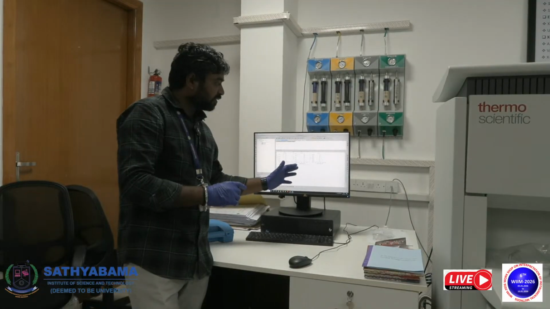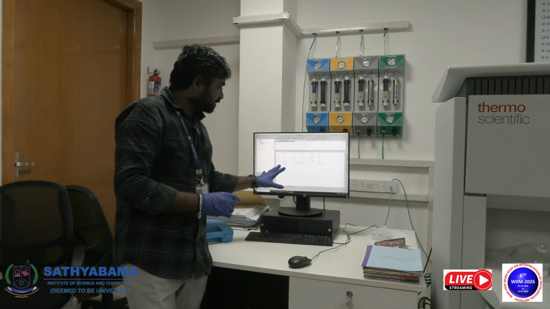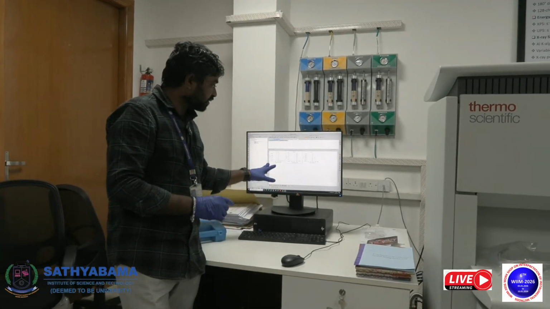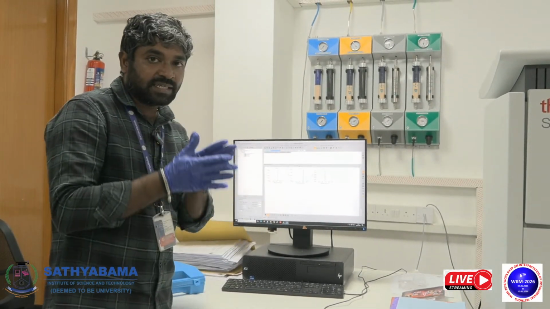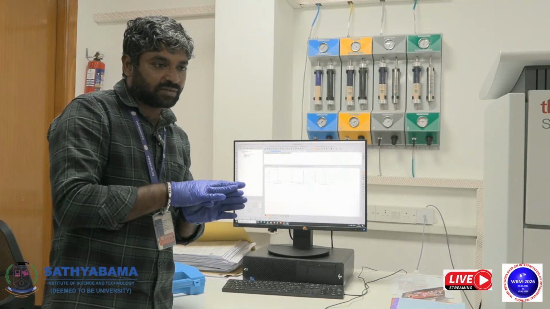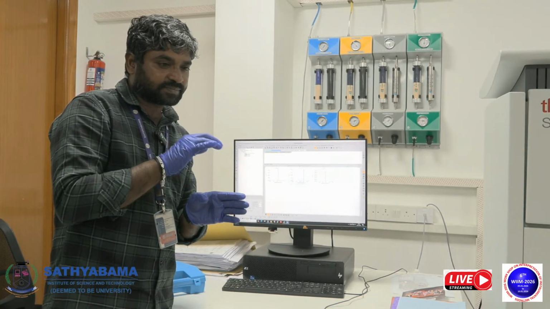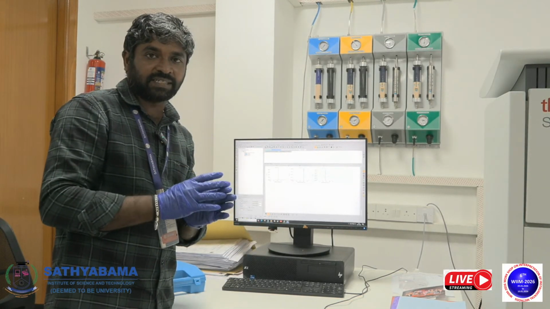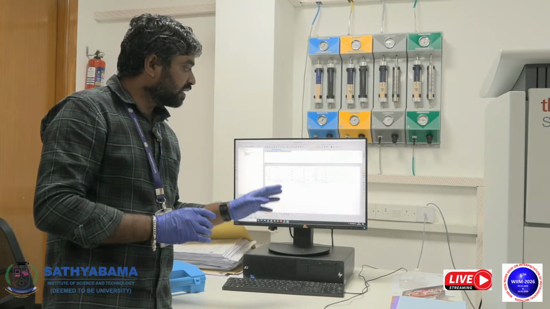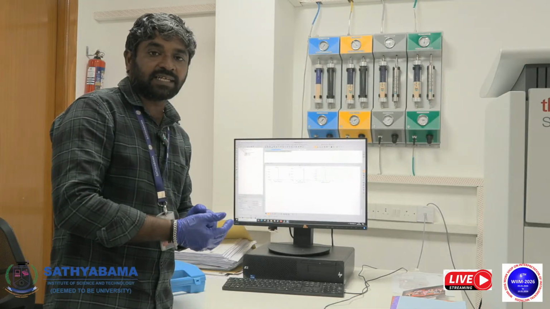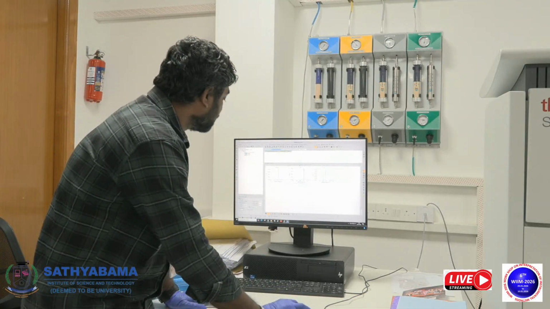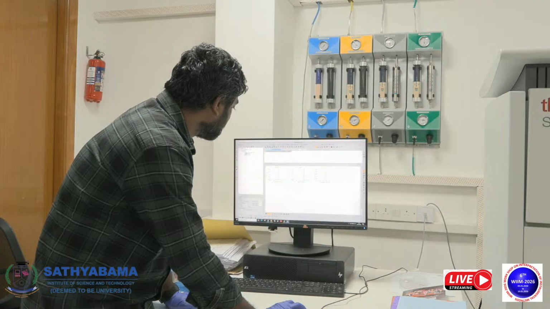So first, you will receive the raw data. Once you receive the raw data, you have to check the carbon peak position. Carbon is the reference. This carbon is deposited on all materials from the environment. So this carbon spectrum in XPS is used as a reference spectrum. So you have to check the carbon peak position.